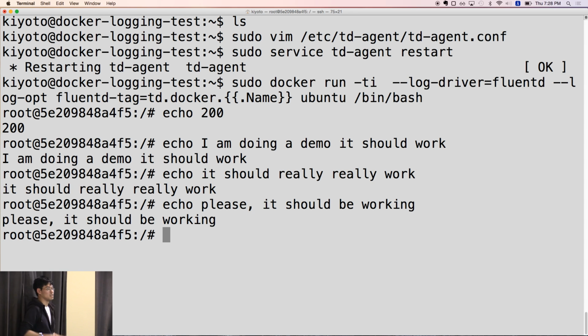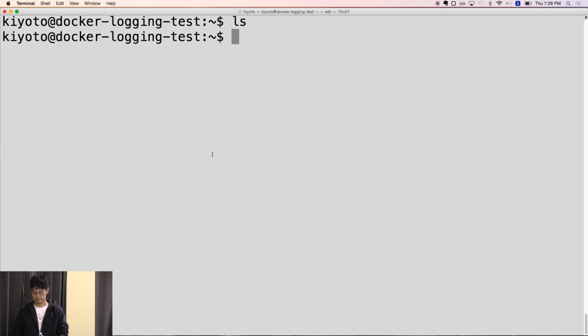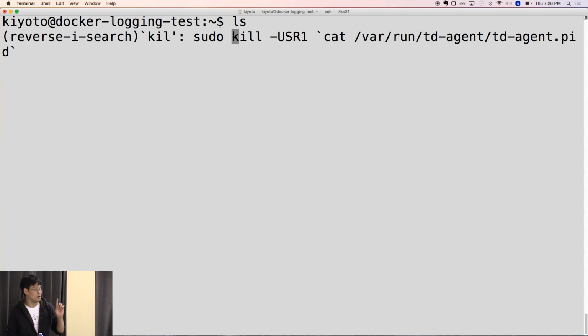So what I did was I just created a bunch of messages. And everything in the standard out is going into the host machine's Fluentd right now. So let's say, so I get out. And by default, Fluentd buffers the data. So right now it's buffering.